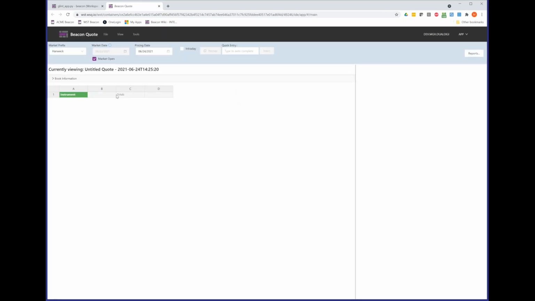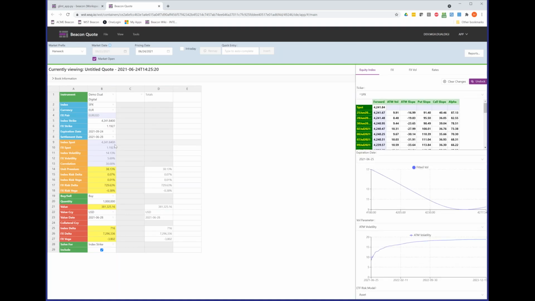here's Beacon Quote coming up again. And so now I can go and put in demo dual digital. That's the name that I gave this instrument. And now it's going to show up in Beacon Quote. So here it is, pricing, parsing the stuff and pulling it all up.